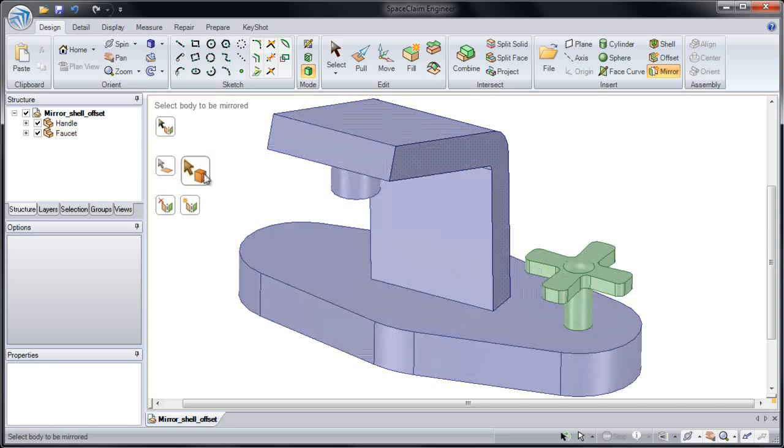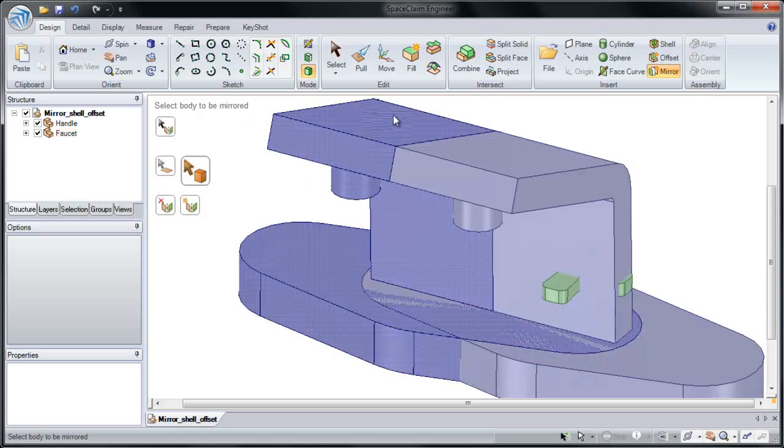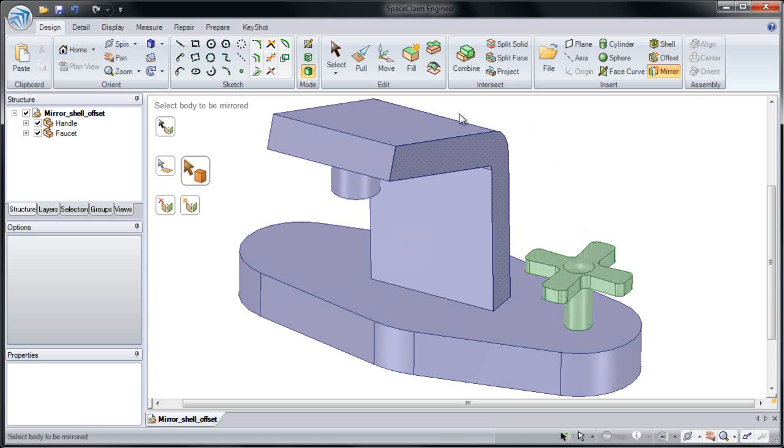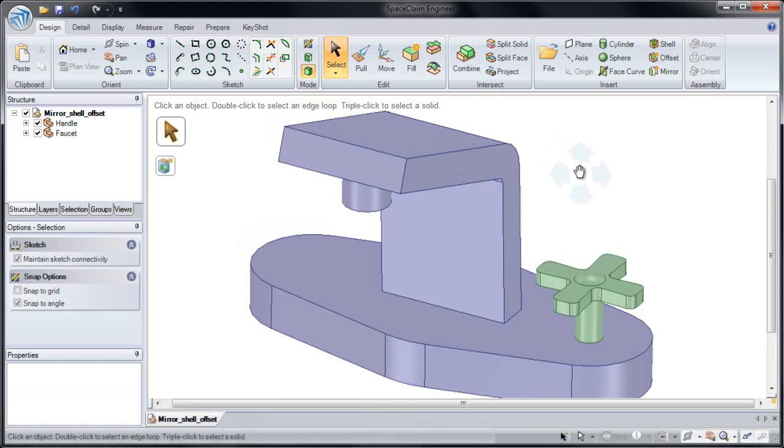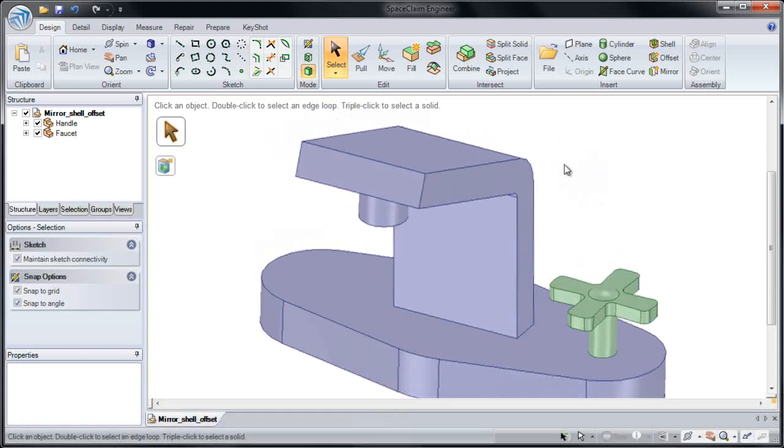Next, our tool guide goes to select a body. Select a body to be mirrored. If I hover over either body, notice it shows that it's being mirrored across that face. But I actually want to mirror this handle to the other side of our part. So I'm going to click the Escape key to escape out of that. And instead, I'm going to place a plane through the center of our part.